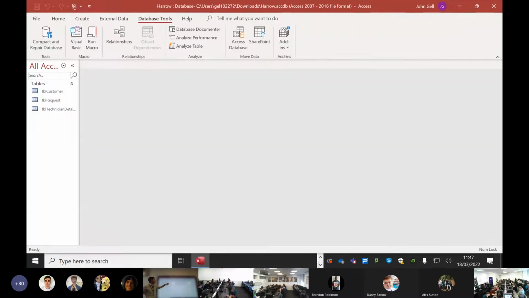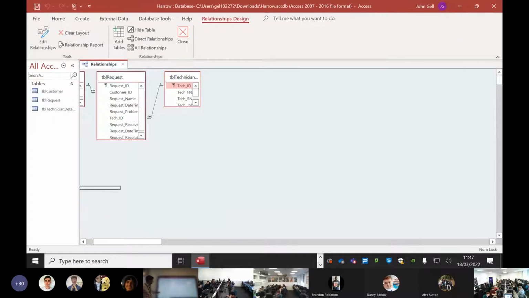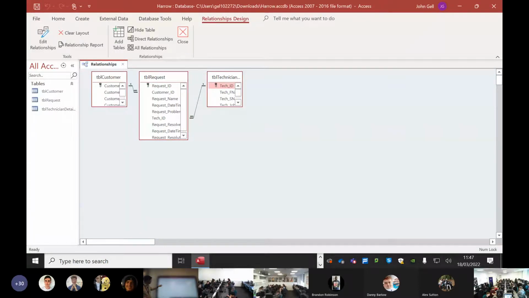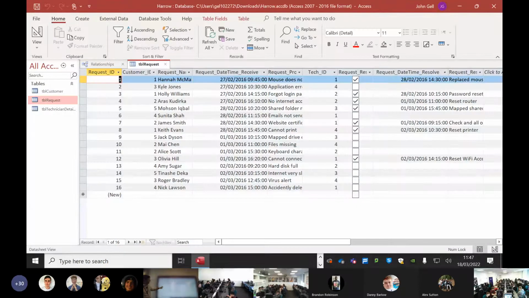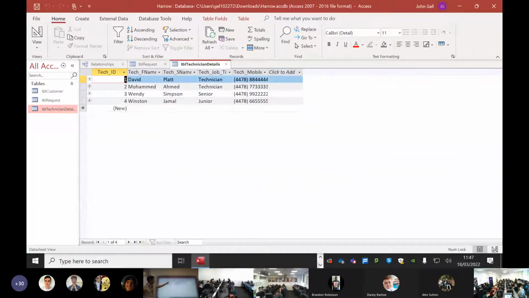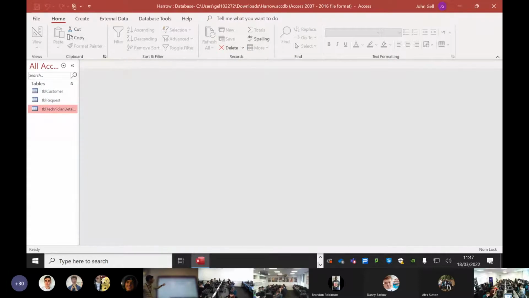We can see that on Database Tools, we've got the relationships in here. They're already set up, and we can see that the data has been entered in here. So this is available to you for your use for this next bit.